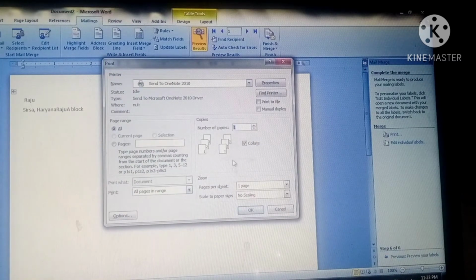Now I have selected all, then click on OK. Now you can see this print dialog box appeared here. Do the print settings, and then you have to click on this OK. Then all the selected labels will be printed on a single page.